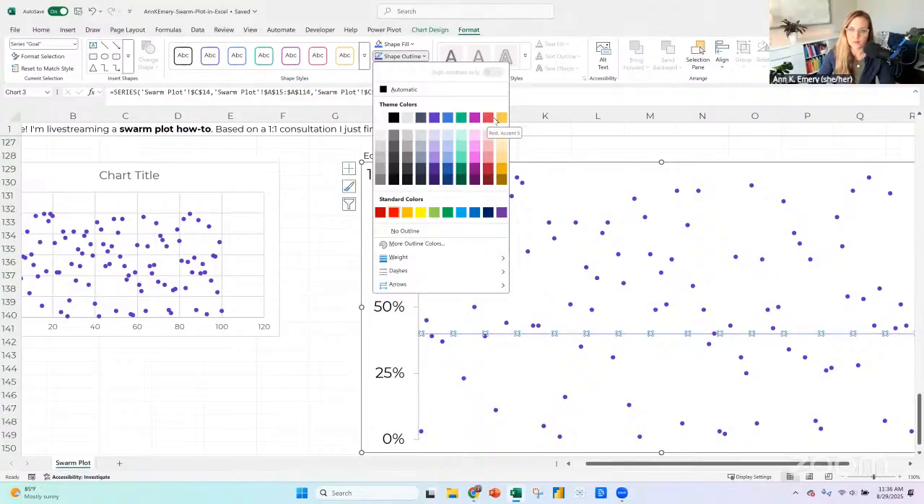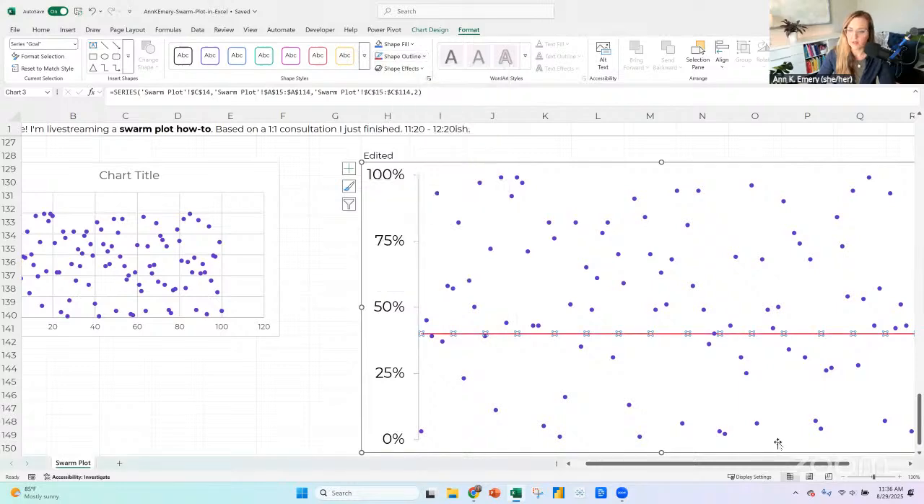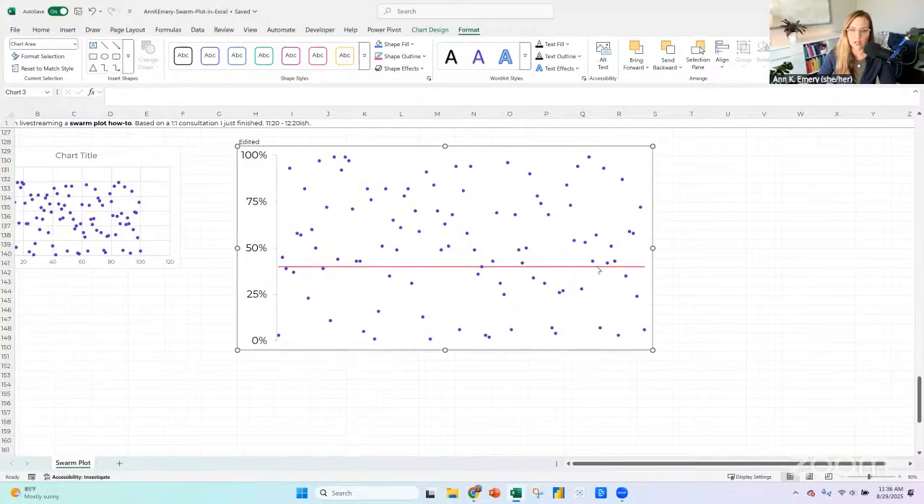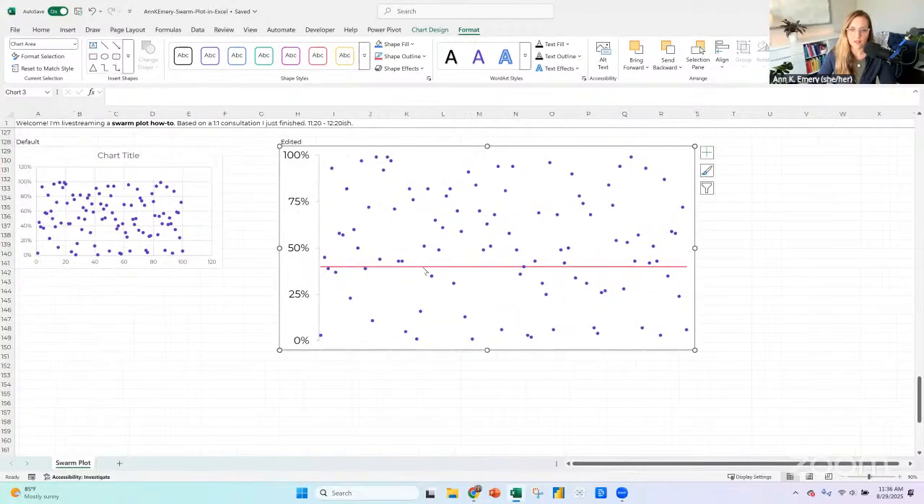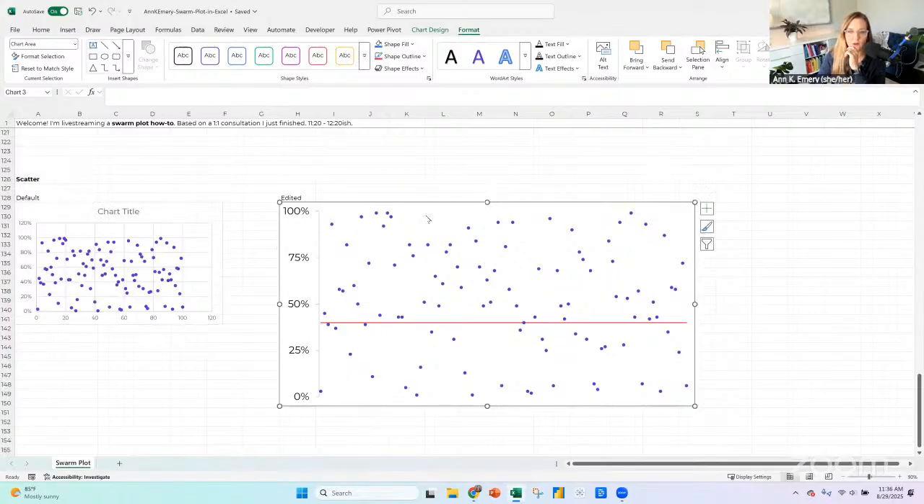I'll just use red. And I can't remember if this goal line, which wasn't 40%, it was her real number, was labeled. I think maybe on the slide title or maybe just with her voice, she told me that the goal was 40.